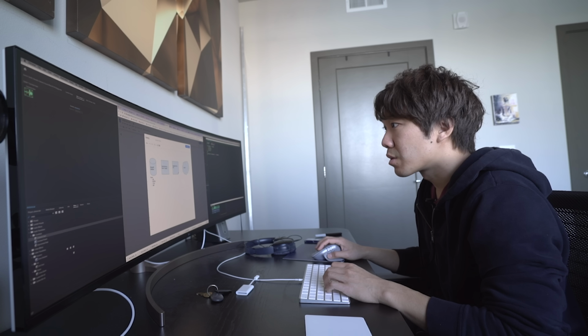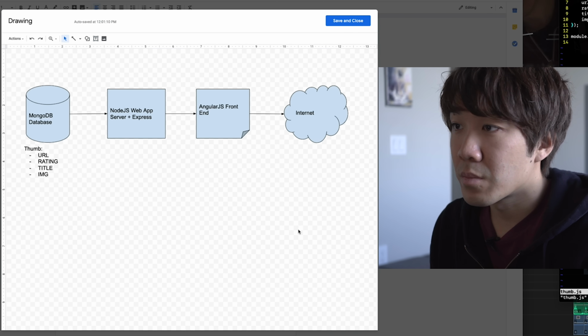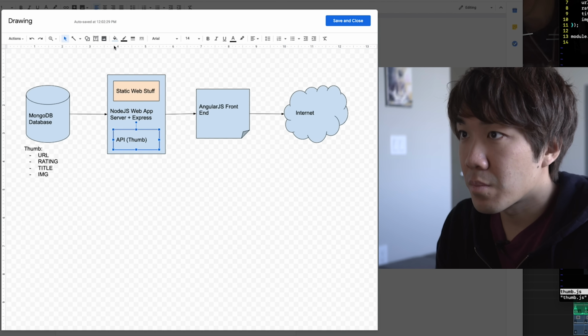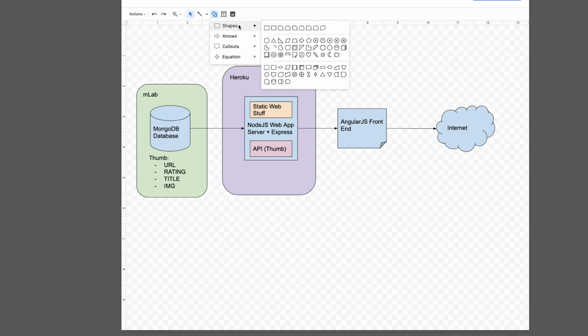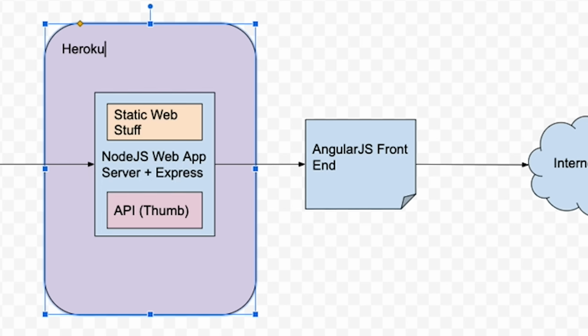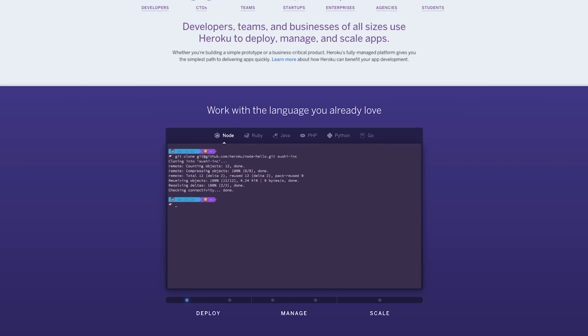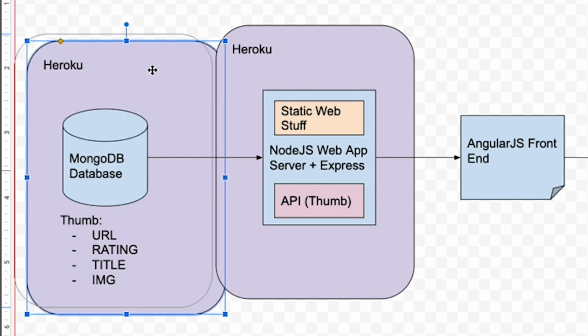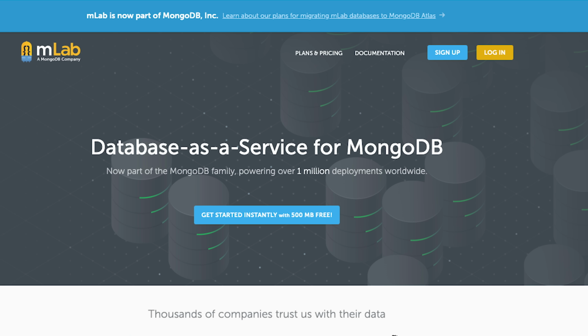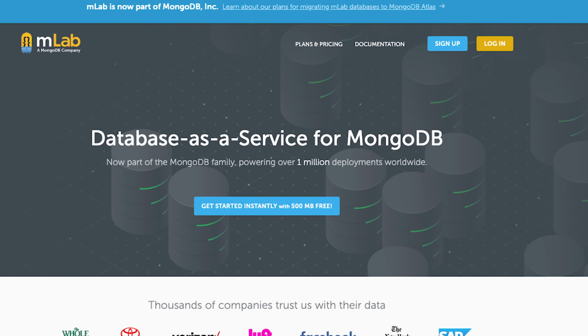Now I continue to put details and start expanding by adding things like the services that I will use and how these services will interact with each other. For example, we have Heroku, a platform as a service to host our Node.js application so we don't need to deal with servers. mLab, a database as a service so we don't need to maintain our own database.